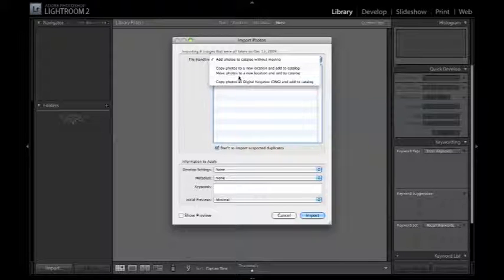Right now, if you're going to be working with your CR2 files, you can use one of these options here. Either you want to copy photos to a new location or move the photos. If you want to not have to worry about a backup, just go ahead and for now we'll just do move photos.